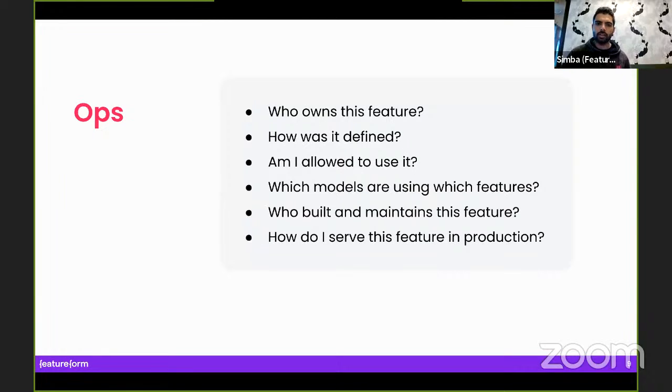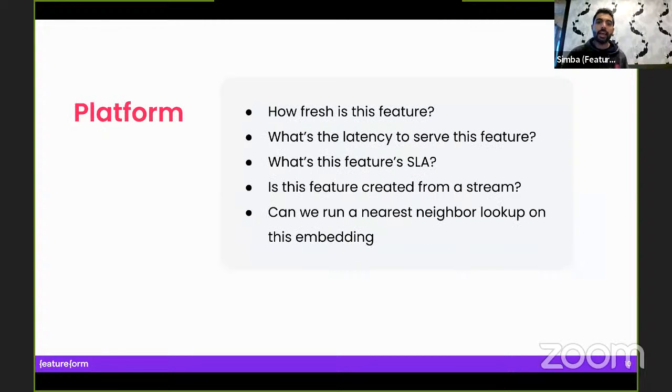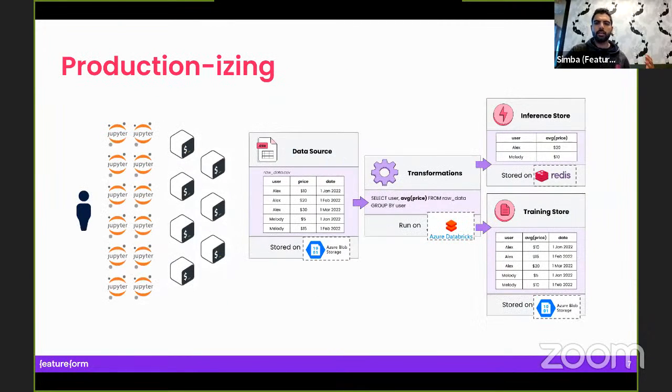Like, how was this feature defined? Am I allowed to use it? This gets more complicated, especially for enterprise, where you start to have questions around that. Who owns this? Who's maintaining it? What models are using which features? How do I use this feature? So we call those ops problems. And then there are the platform problems, which in the slide that we had before, is choosing the right infrastructure to be able to handle your needs.